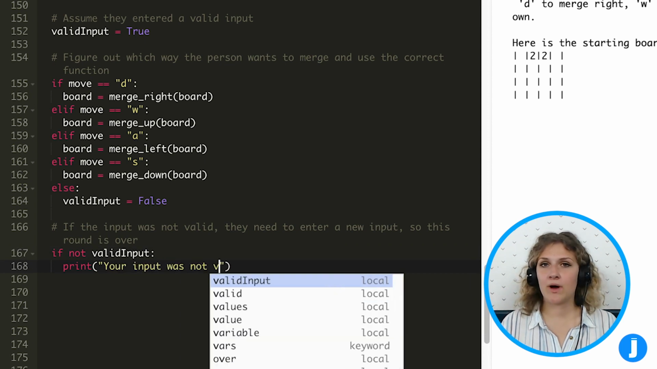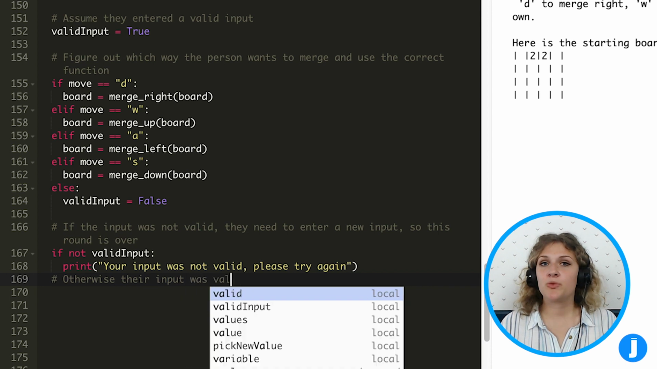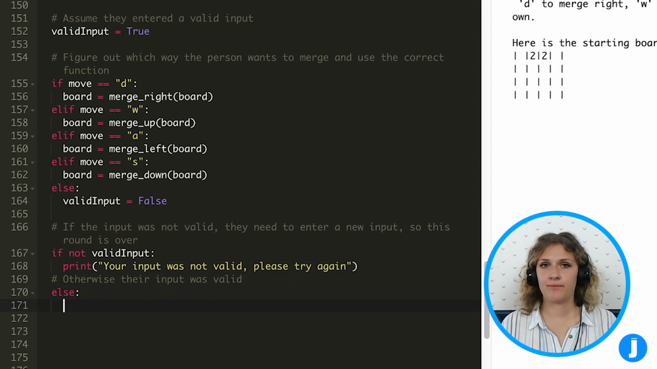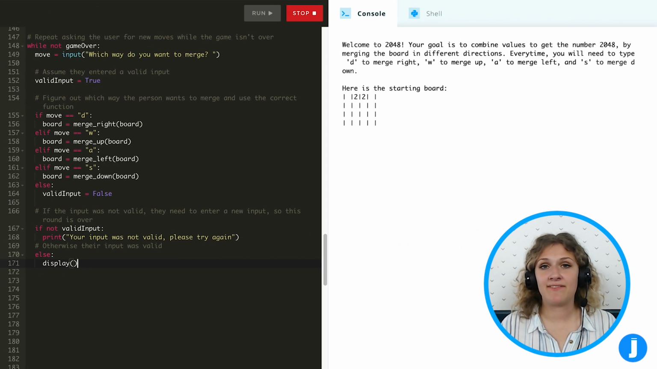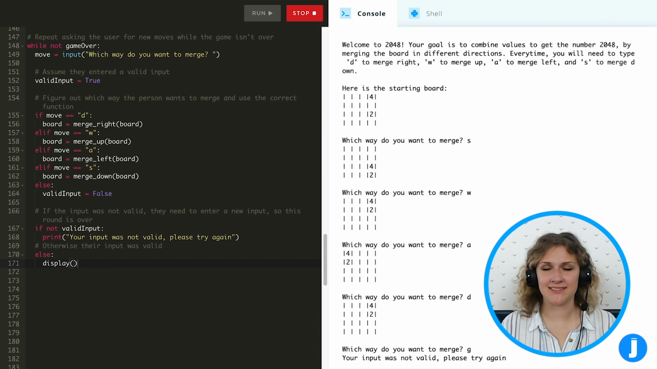Anything else we might want to happen will only happen if they entered a valid input, so we can put it in an else statement. We need to make sure that the first thing in this else statement is the display function, so we display the new board. We can test this and see it works how we would expect.